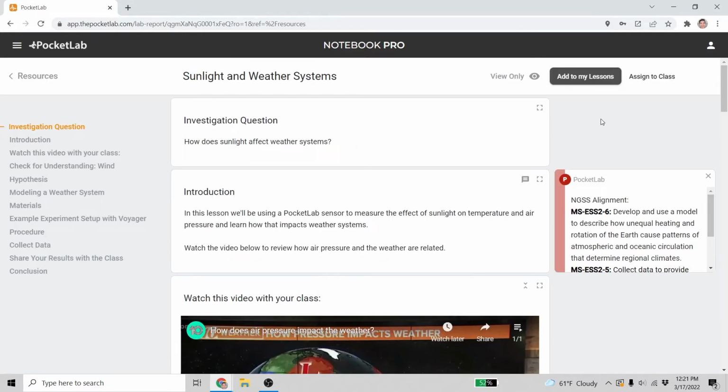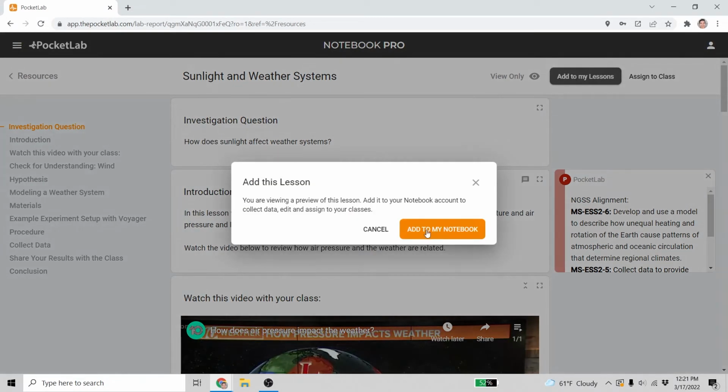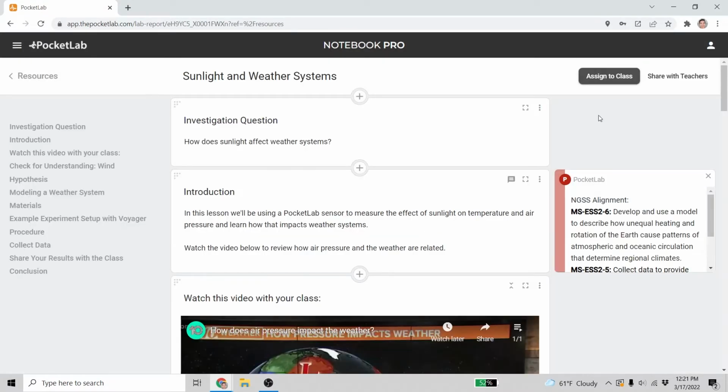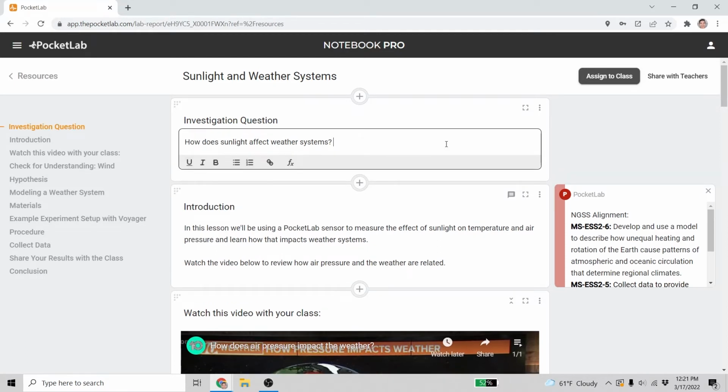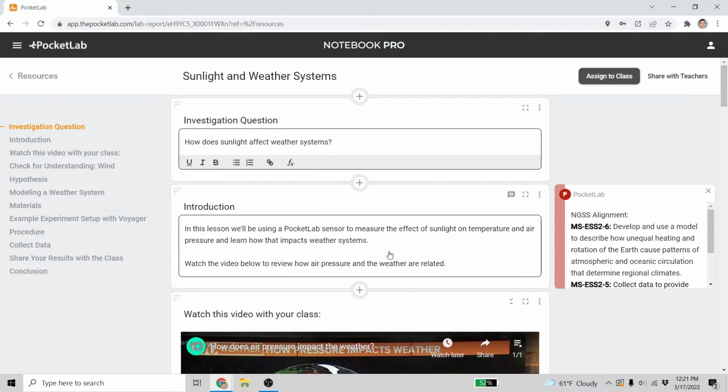If you find a lesson that you want to use in your classroom, you can click Add to My Lessons. This will import a copy into your notebook account. Once you import a lesson, you can make any changes you'd like. All of our lessons are fully editable, so you can click into any section and make any changes.